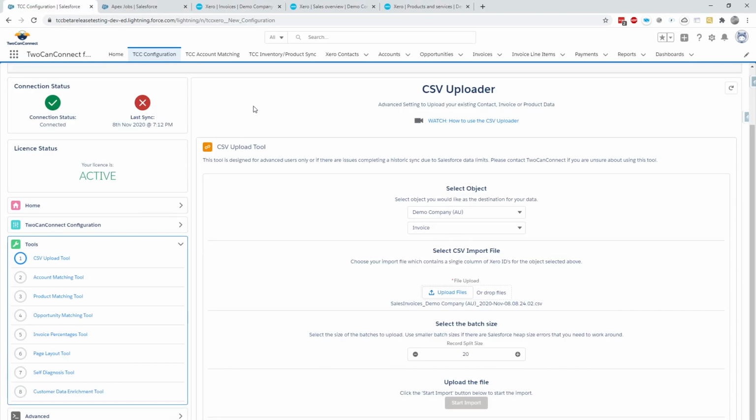Again, it's worth mentioning that not everybody would need to use this tool. Most people would be okay with using the historical sync from within the configuration section. If you've had issues with the uploads or getting your data into Salesforce from Xero, please contact our support team and we're more than happy to assist.